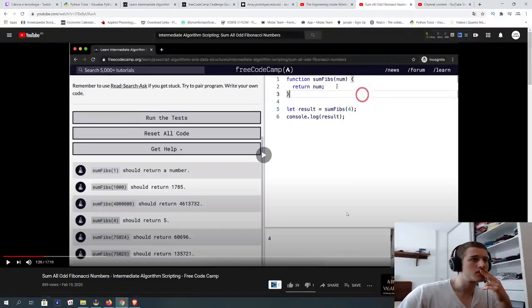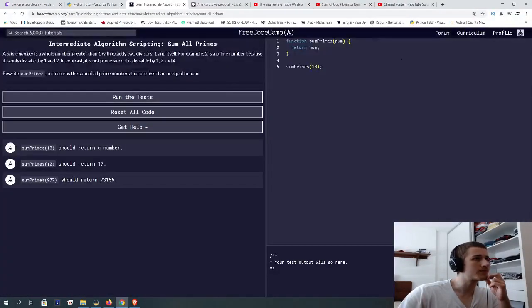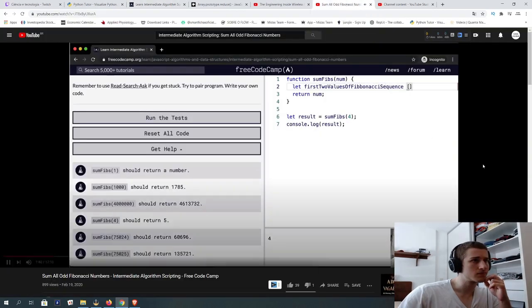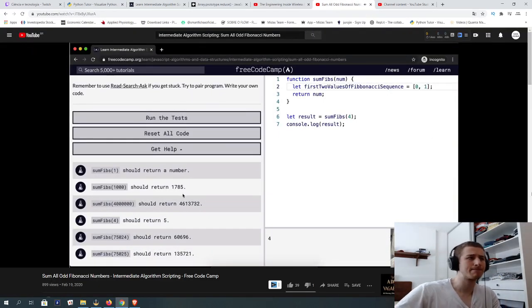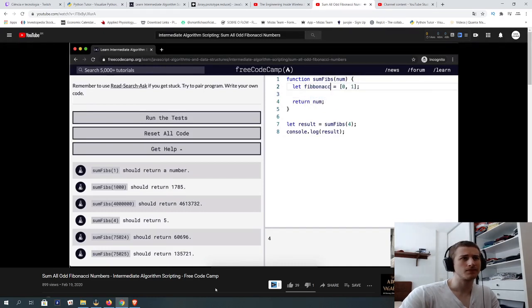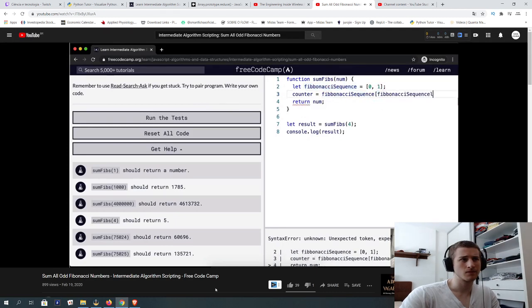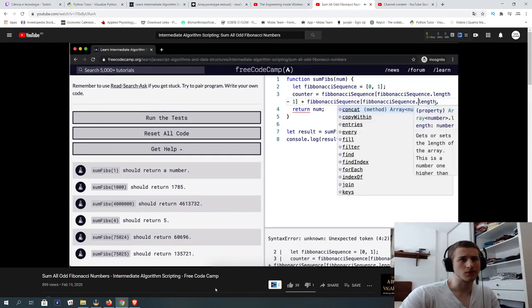Okay. Yeah, I think a good way to do this would be, well, we need to have something to start with, right? So let the first two values of the Fibonacci sequence be 0 and 1. Cool. Then we're going to say the counter is equal to the Fibonacci sequence at position Fibonacci sequence dot length minus 1 plus the Fibonacci sequence at position Fibonacci sequence dot length.